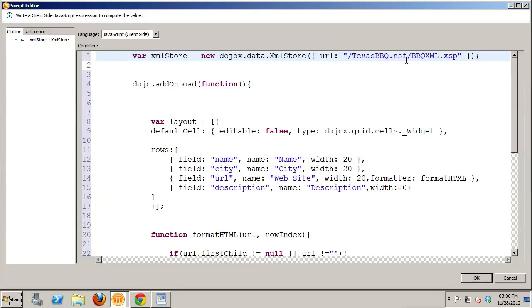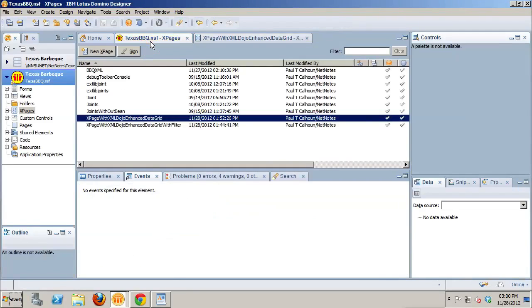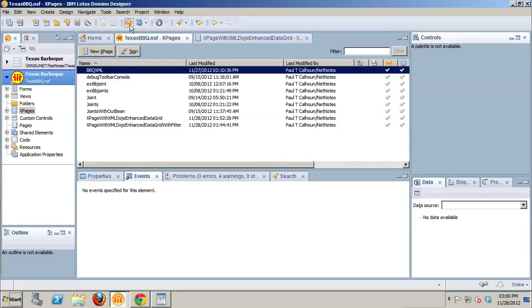So first of all, we're pointing to a URL. In this particular case, it is an XAgent that is providing us our XML. If we pop back over and take a look at that, the barbecue XML, if we display that in our browser, then what we're going to see is an XML output.